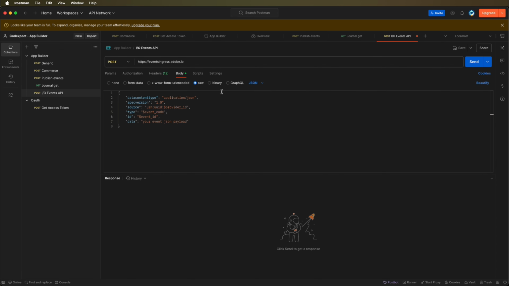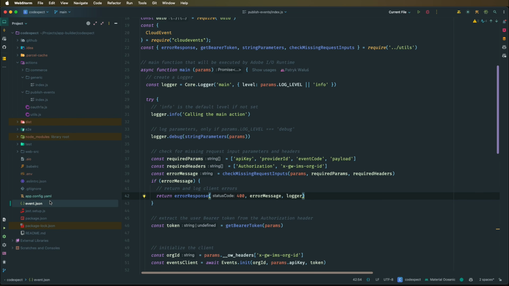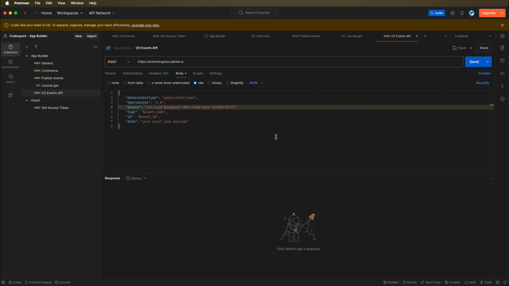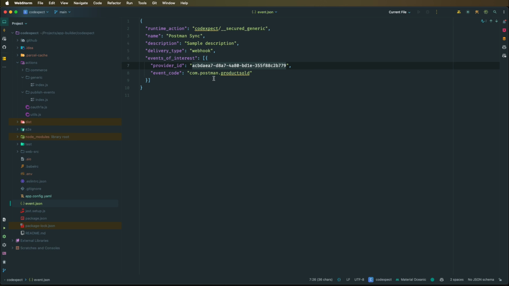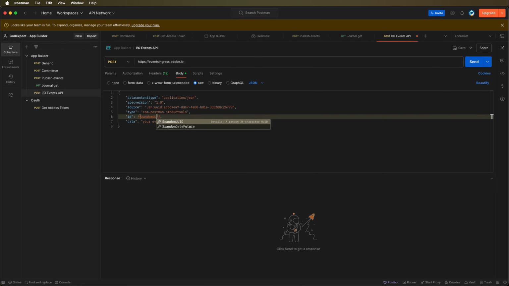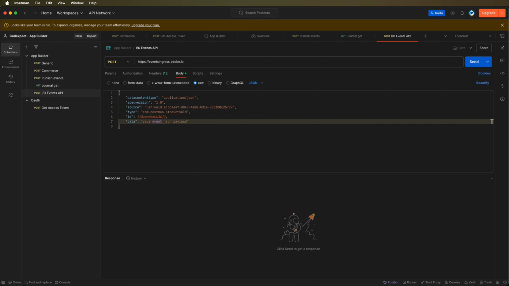So here, let's beautify it first. Data content type, application/json, source. So provider ID, let's configure the provider ID. Let's copy it from the event JSON. This is the provider ID. Let's copy it here without the dollar sign. Event code. The event code will be this one. Let's paste it here. Then the event ID. We can use the random UID from Postman, so this will be generated by Postman, and then your event JSON payload. So let's just leave it as is here.